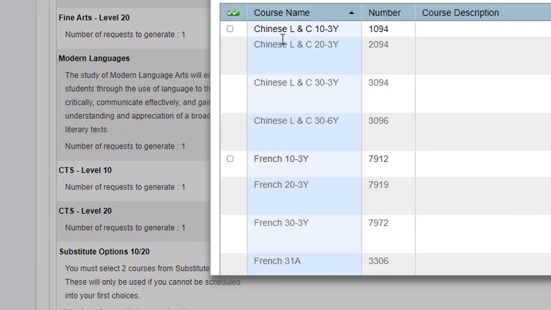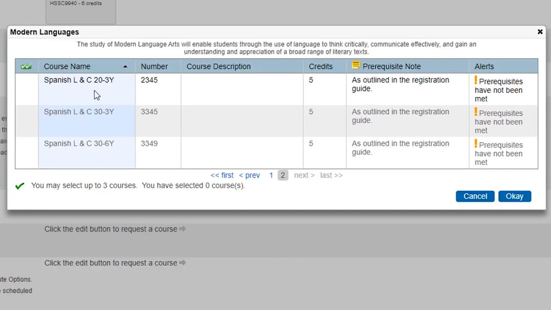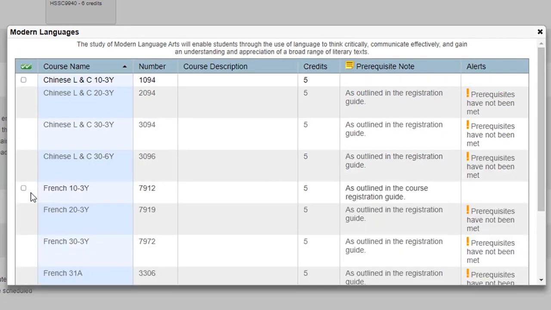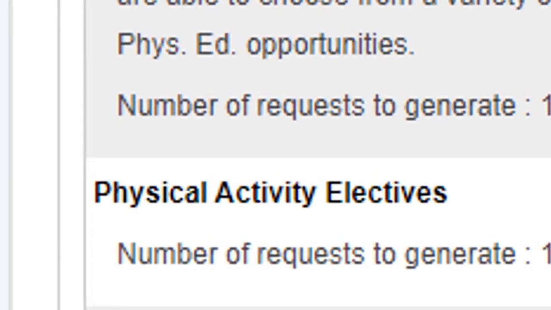Modern languages, Chinese 10 or French 10, intercultural studies or Spanish 10. There is a second page here. You do need to be able to meet the prerequisites. You can't take a 20 level before a 10. Maybe I'm interested in taking French 10 right there, and I hit OK.